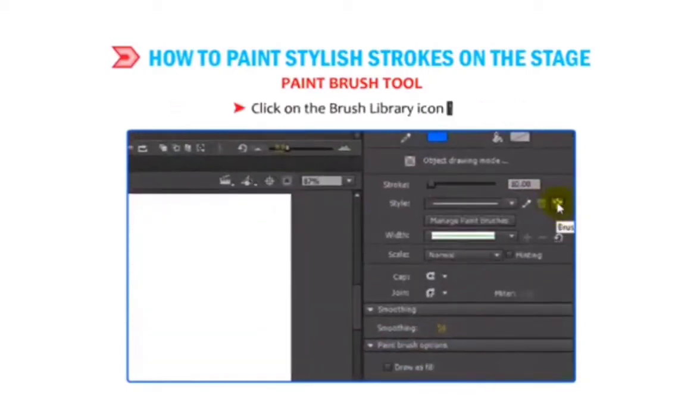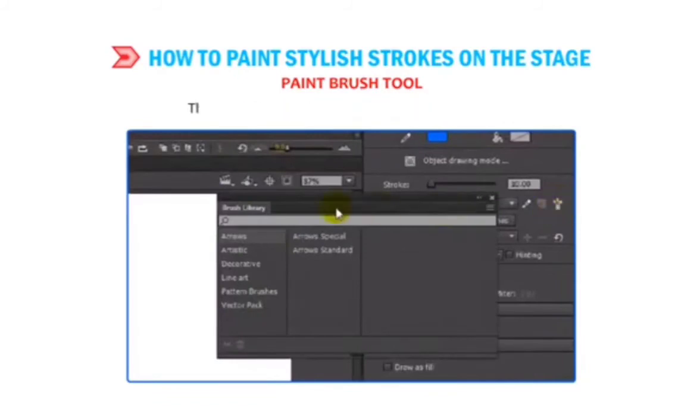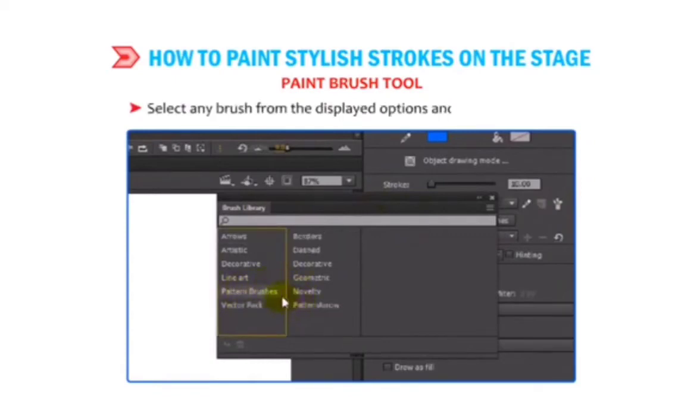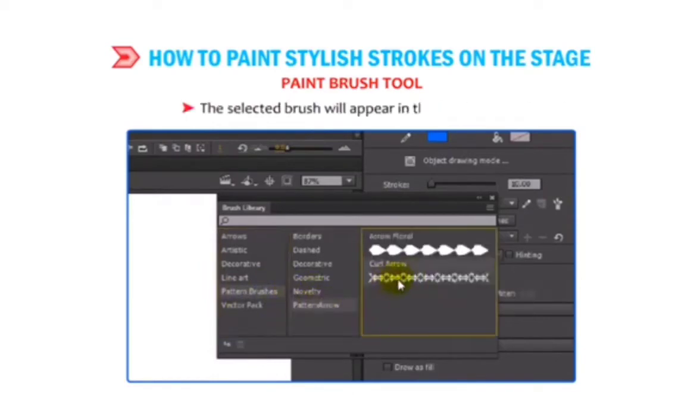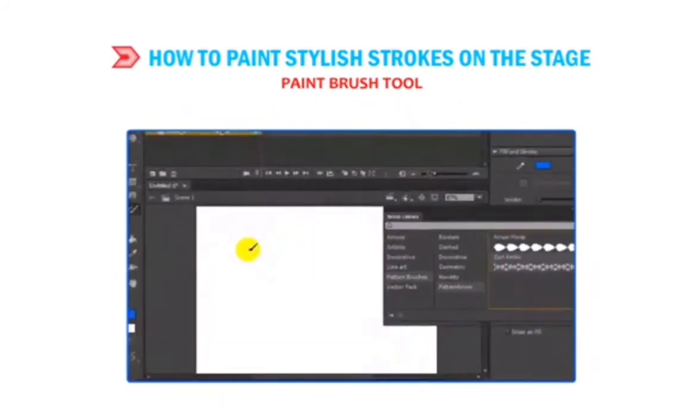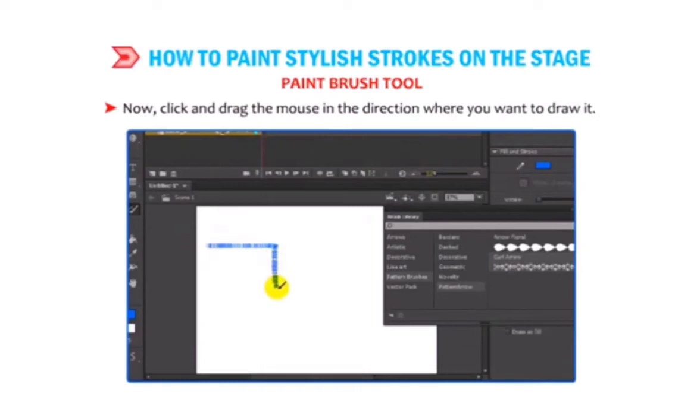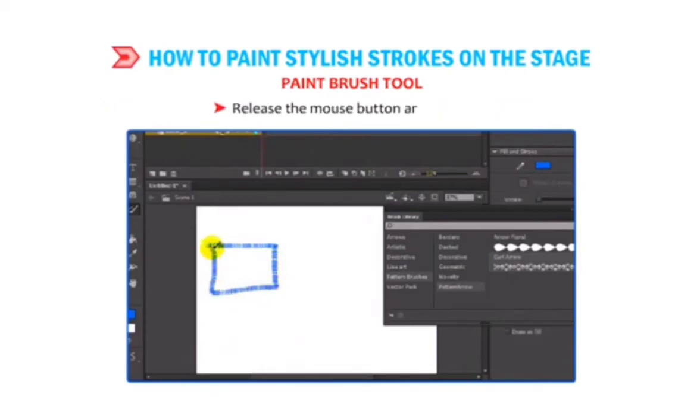Click on the brush library icon. The brush library appears on the animate window, you can see here. Then select any brush from the displayed options and double click on it. The selected brush will appear in the style option as you can see in the screen. Now click and drag in the direction where you want to draw it. I am dragging my mouse. Release the mouse button to observe.